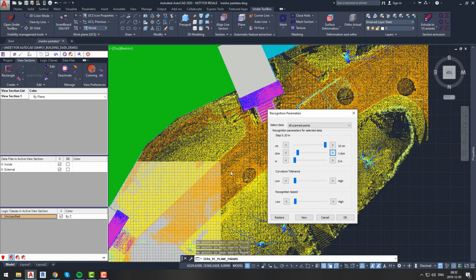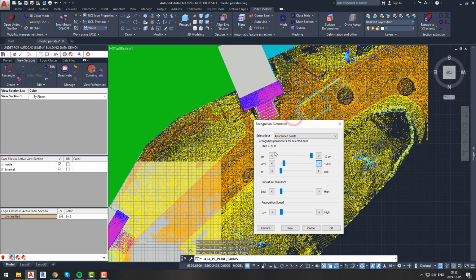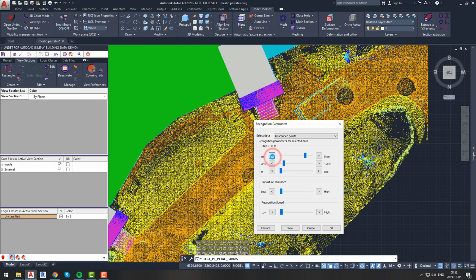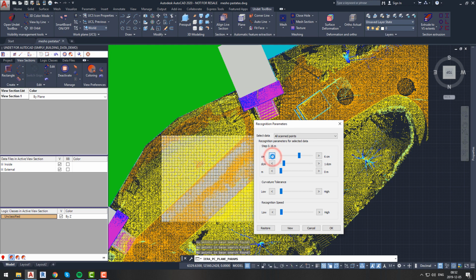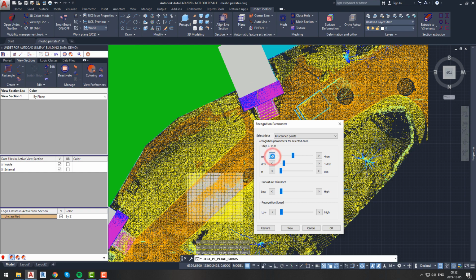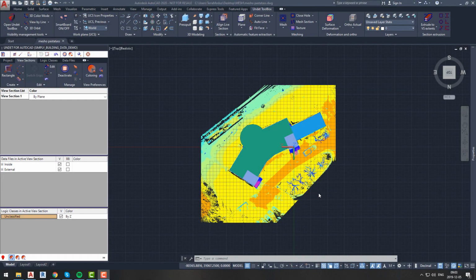Let's try to adjust step size so that our plane size will be a couple of meters. Now it seems like our plane is the right size, so now we can move on and start generating mesh.